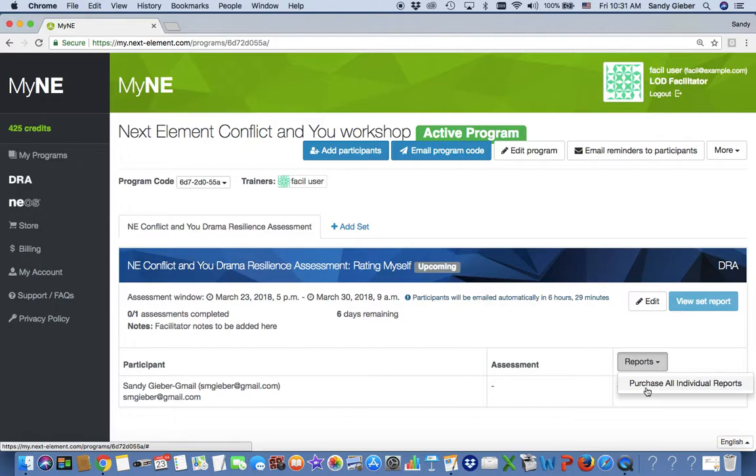If you had 10 people, you have an option to purchase individual reports or to purchase all reports at one time. Once you purchase all the reports, then you have access to all those reports on this page, and you're able to download, print them, and be ready for your session.